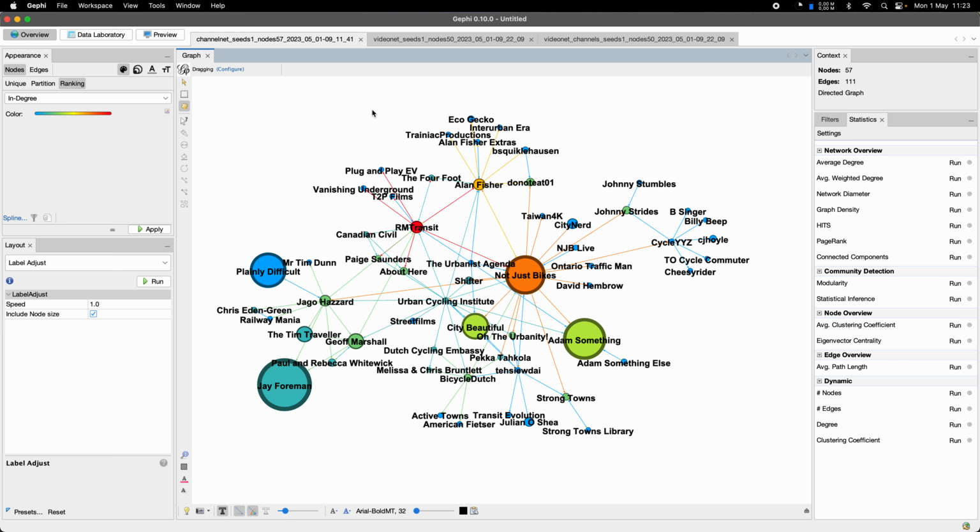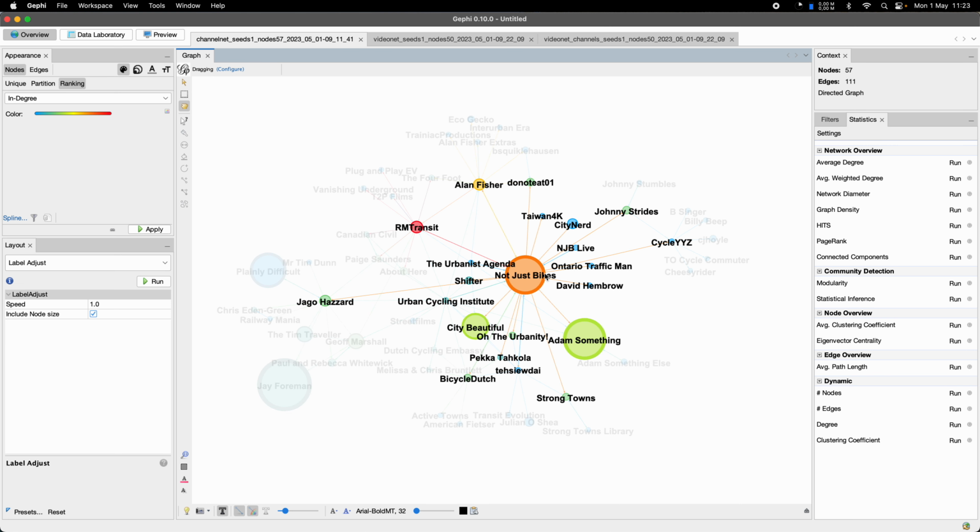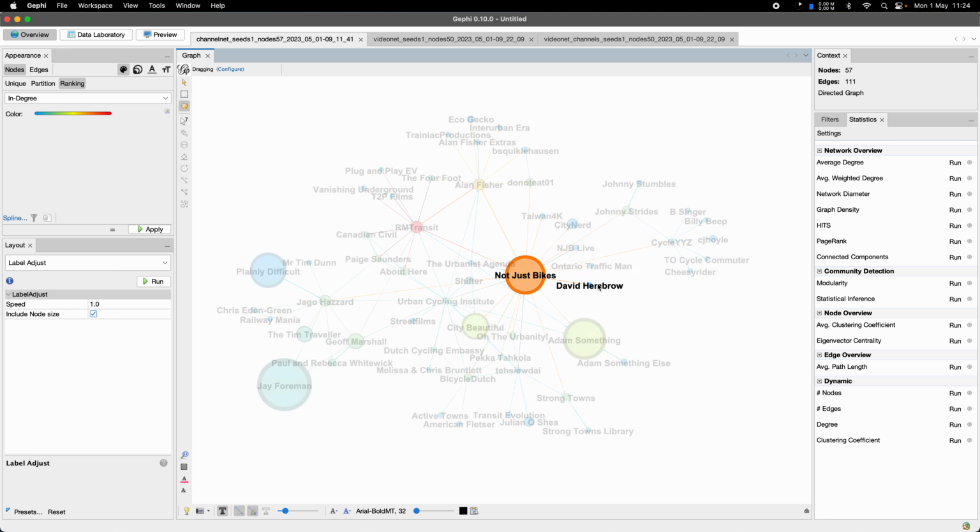And yeah, I'm not going to introduce you to Gephi. There are several videos on my channel that do that. I think I'm also going to make a separate video on how to do network analysis specifically for YouTube. But here I already prepared a step 2 crawl into the network of Not Just Bikes. So you can see it here, orange in the middle. The size here is the subscriber count, and the color is the number of connections. So the more connections, the hotter the color.